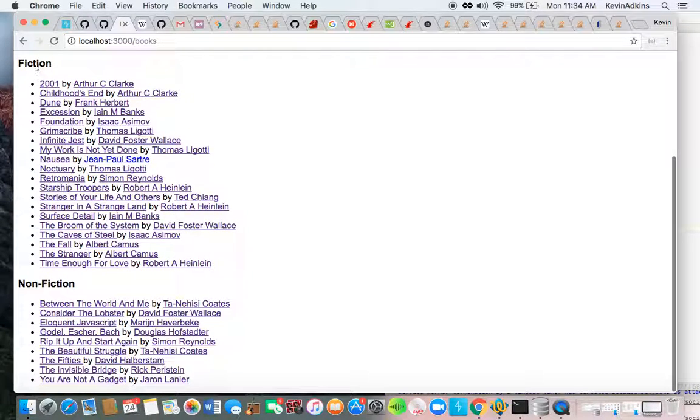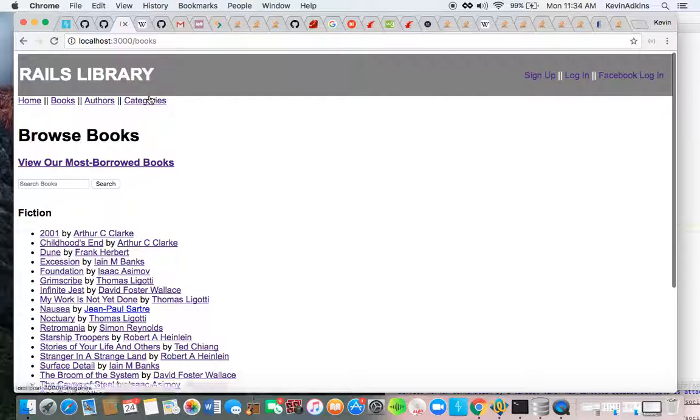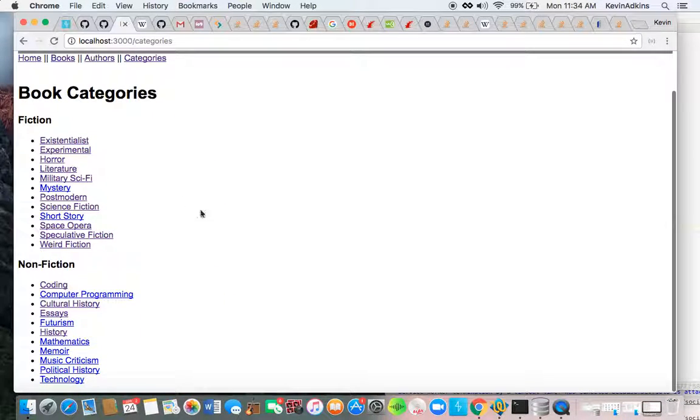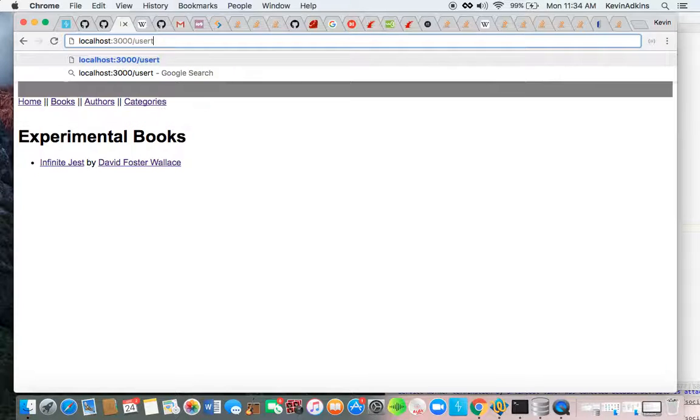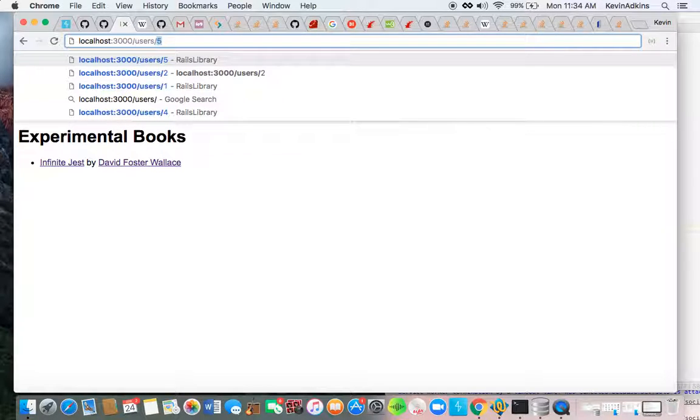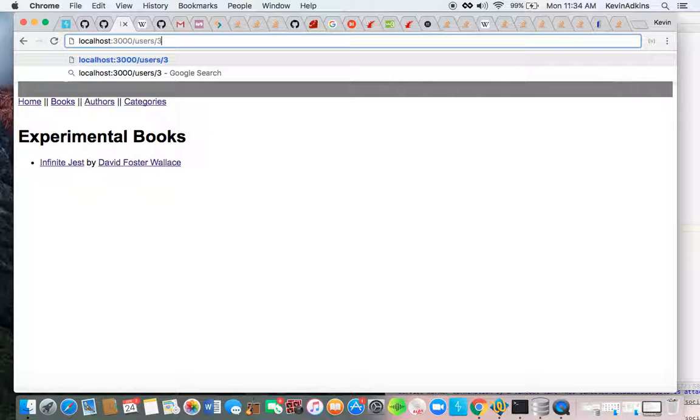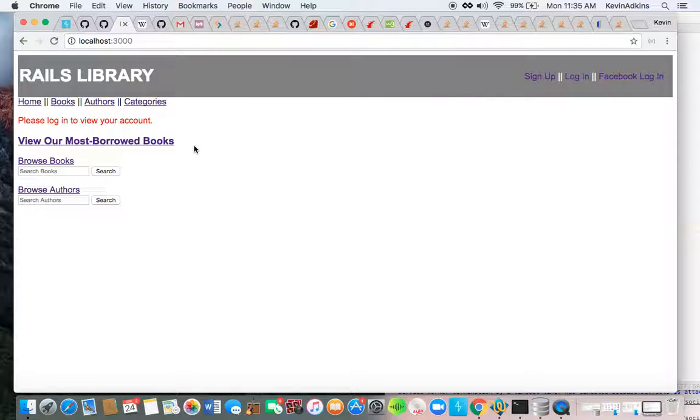They are broken down between fiction and nonfiction, as are categories. Within categories, you can look at books. These are the books that exist underneath this category. Now, there are some things you can't do as someone who's not signed in. You can't go to some user's account. You can't do that if it's not your account either, as a person signed in. But as someone who's not signed in, if they try to go to their account, they get "please log in to view your account."